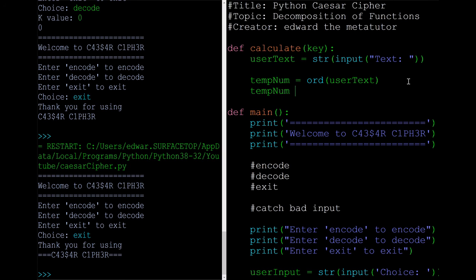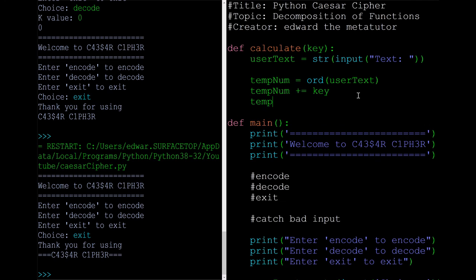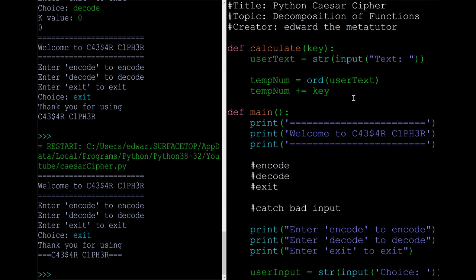And to temp num, I'm now going to add the key. So that's another way of writing temp num equals temp num plus key. It's a shorter way of writing it. So now I'm going to change it.